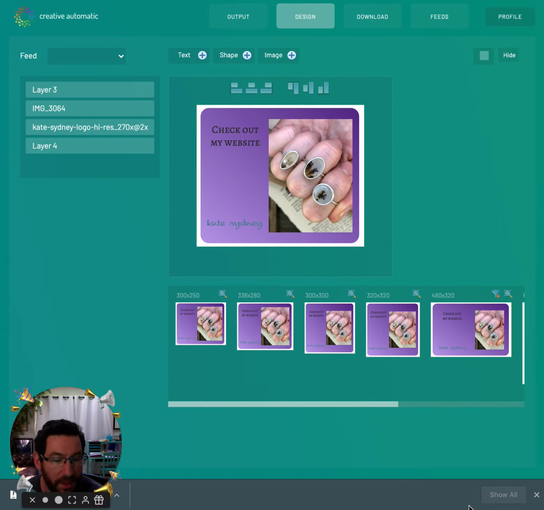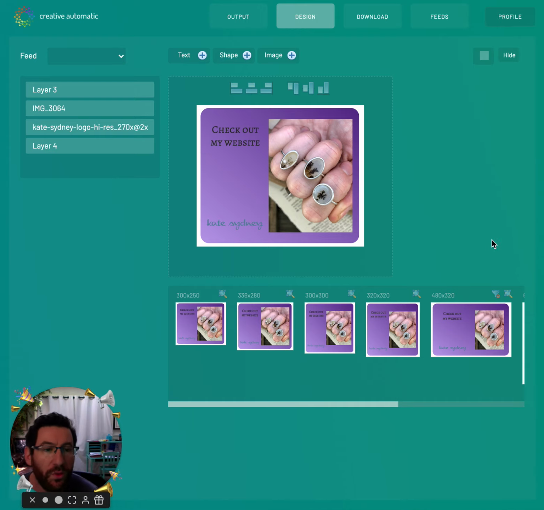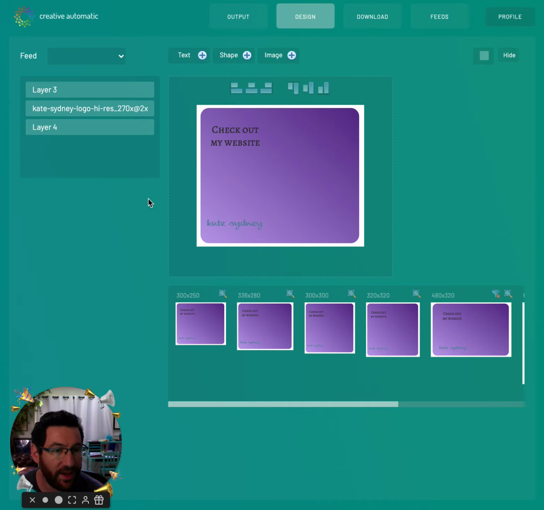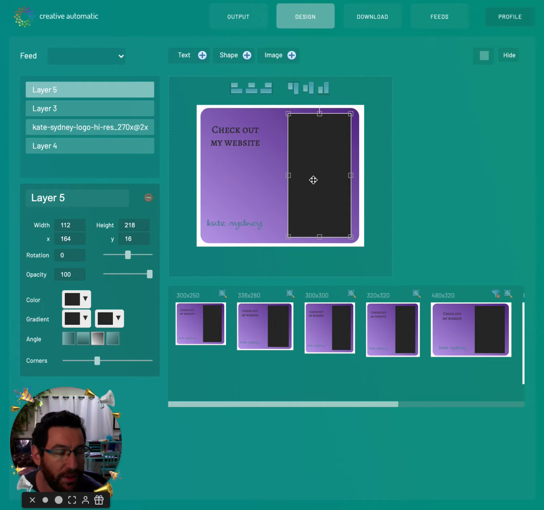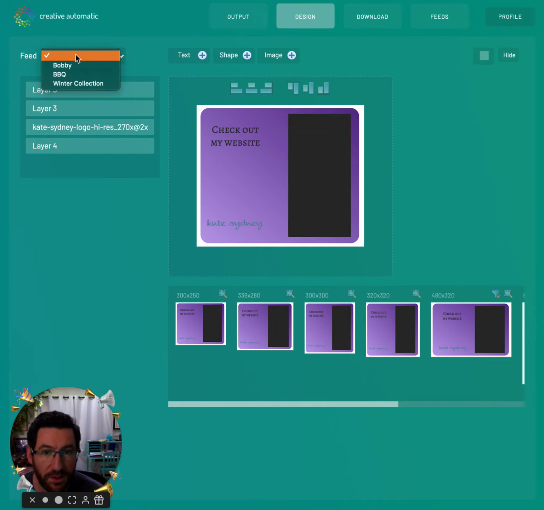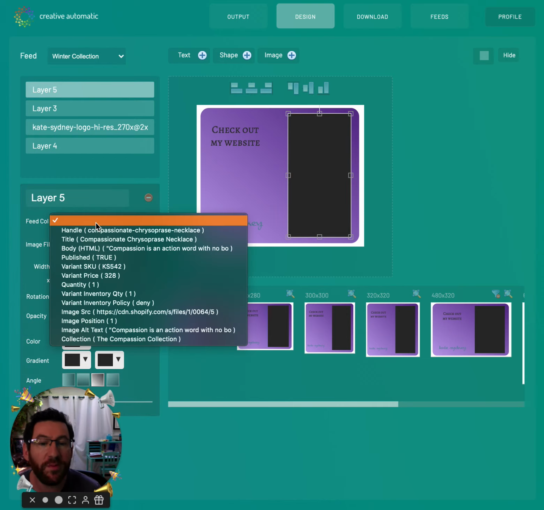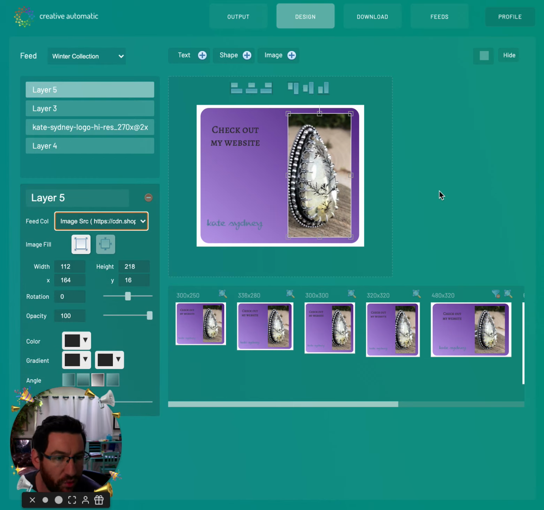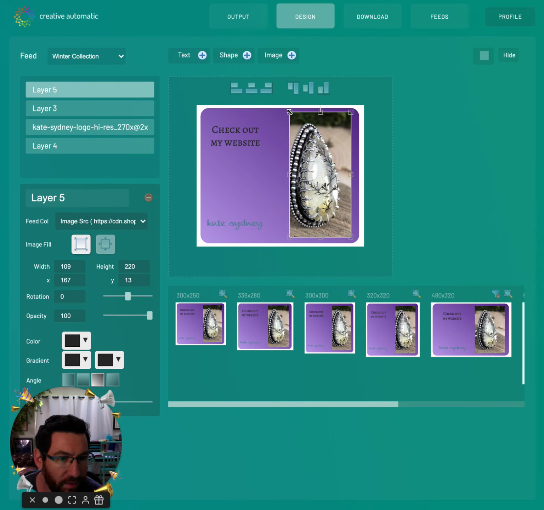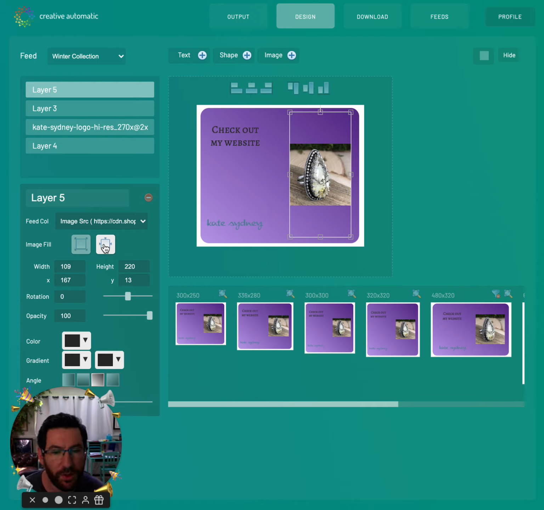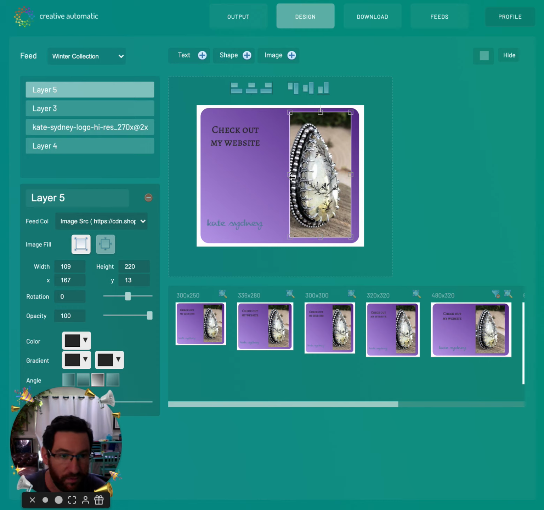Now let's say you want to connect a feed to this. Rather than using a static image, you can say, I want this area over here to be populated with a feed element. You select what feed you want to, maybe the winter collection, and you say, oh, from that feed, I want to use this product image. You can resize it. It will stay within the frame if you want to, or you can click this button that will fit the entire image into it. For this example, I'm going to show you the fill method.